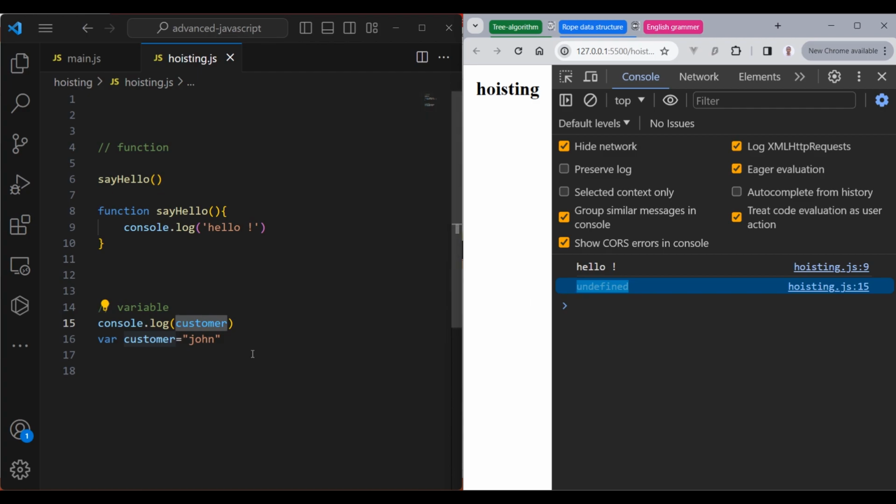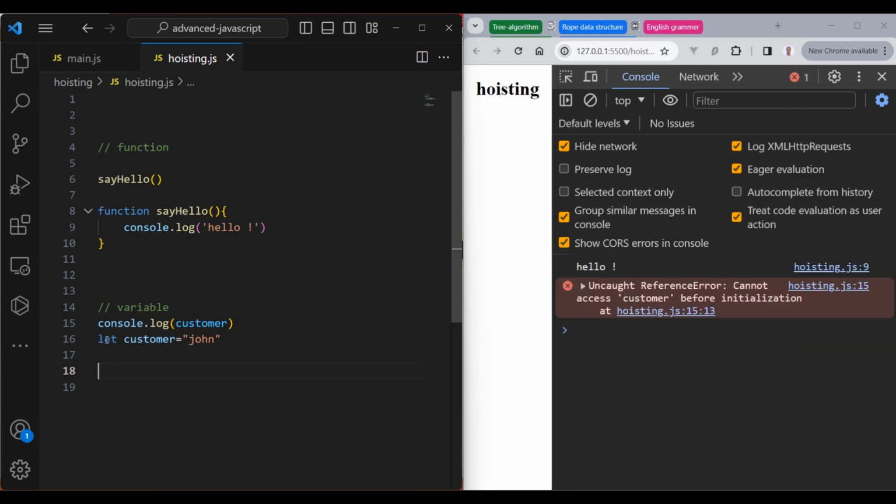It doesn't throw an error. It means they are hoisted, customer. But if we assign it a value, the JavaScript interpreter isn't going to accept it. It is going to give it undefined. Let's say again, let's come over here and say John. See what we're going to get in the console. We're getting undefined. But if we just come over here and change the var to let, it is going to throw an error here. Var is hoisted, but const and let are not hoisted in JavaScript.